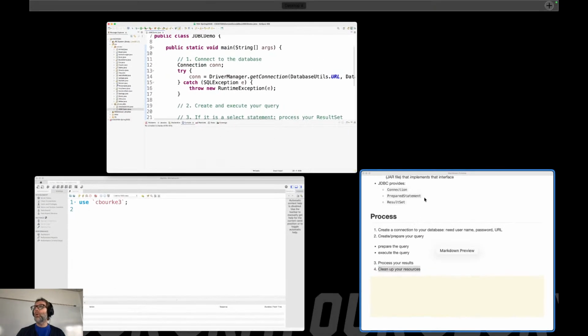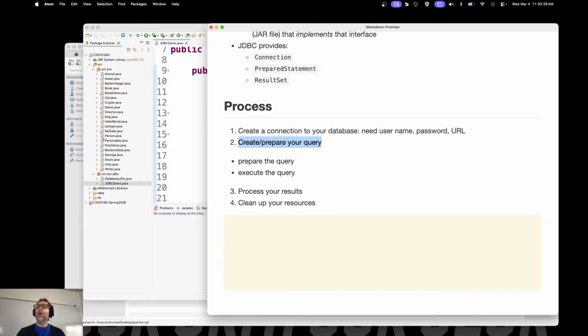The next step, of course, is to create and prepare our query. If it's a select query, which is what we're going to start out with, then we need to process those results. We've already done a connection, we're going to prepare a statement, and then we're going to process a result set, right? And it's called a set because it's unordered. When you pull stuff out of a database, even if you use order by or limit or whatever it is, then it's inherently unordered, right?